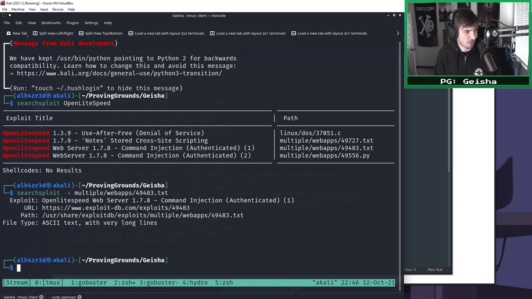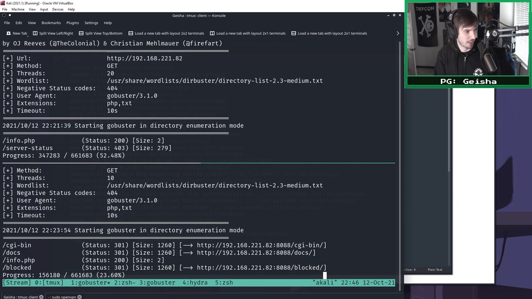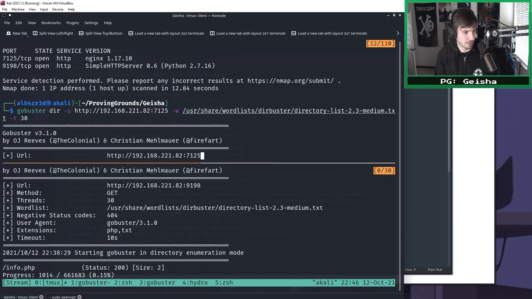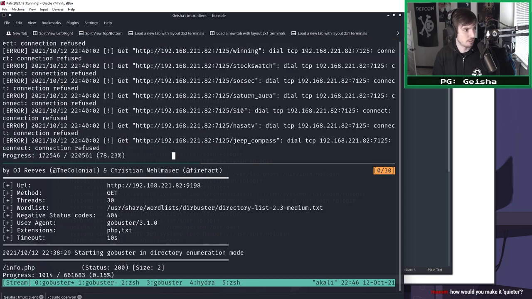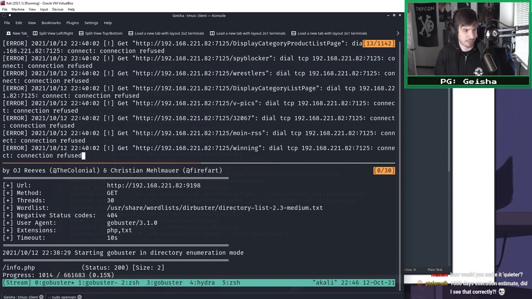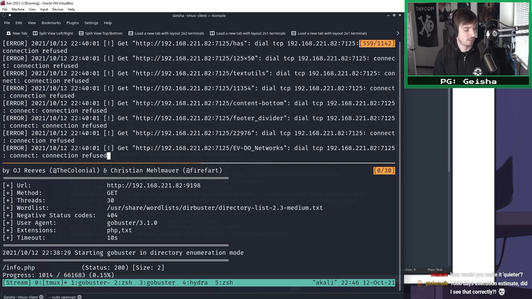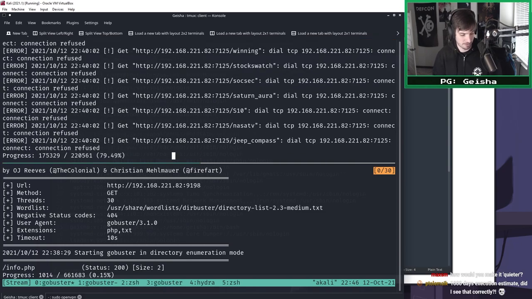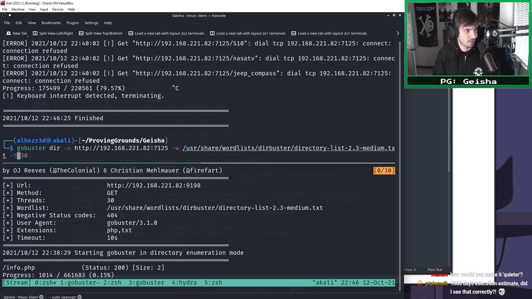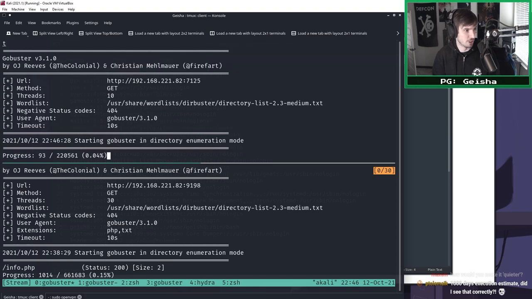Okay, GoBuster is still going. Did it find anything else over here? We do see that CGI bin. I should probably brute force that CGI bin as well. It looks like we have too many threads going. Let's just go at the default, which is 10 threads.